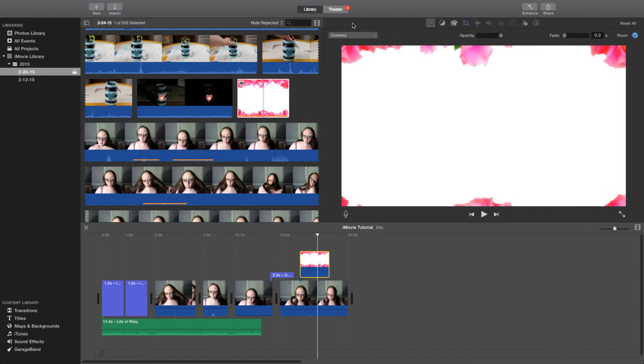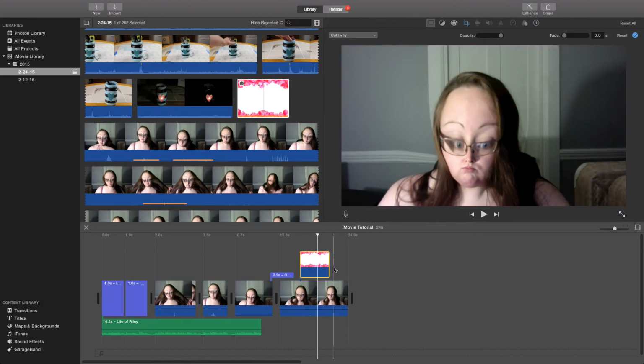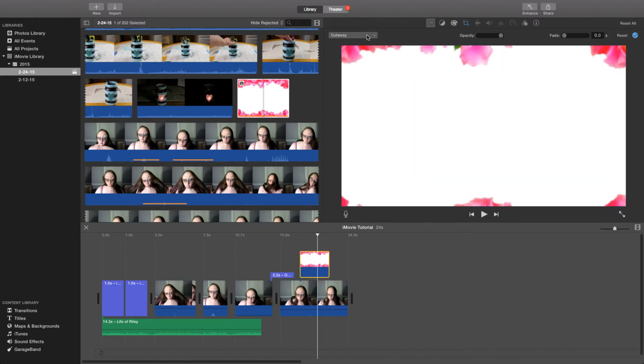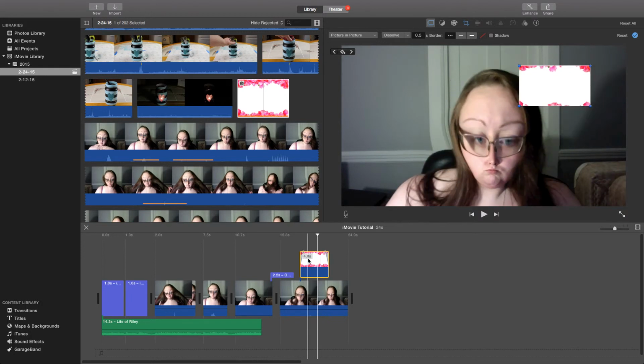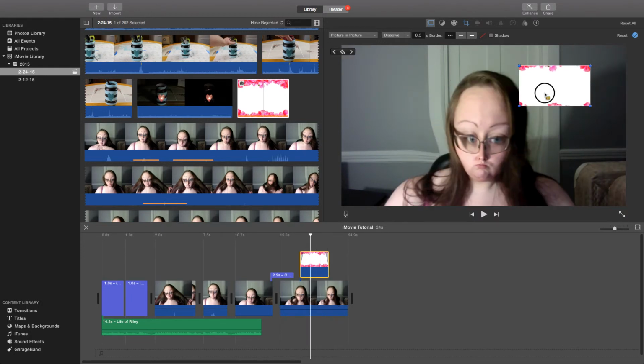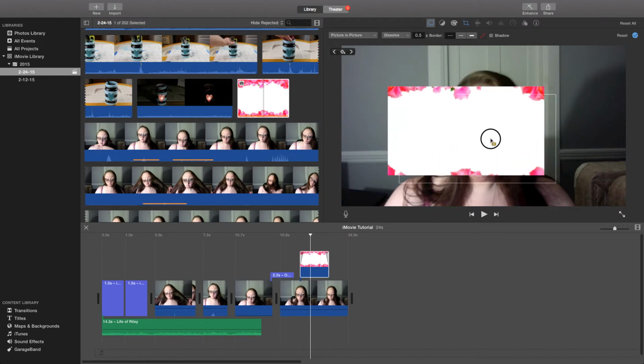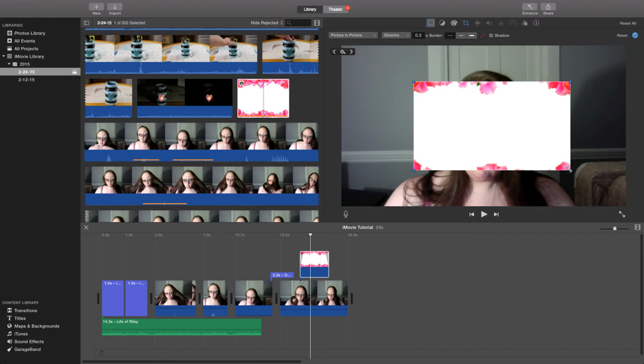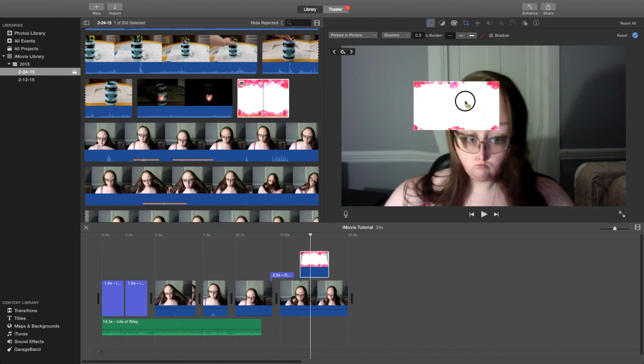Double click on that and you're going to see up here it says cutaway. Now what cutaway does is it takes you away from the video and switches you to the picture for that duration of time. But what I personally like, and what most people use this for, is that you can choose picture in picture, and it's going to put the picture inside the video. Okay, so if you click here, you'll be able to move this clip around. You can also make it larger.